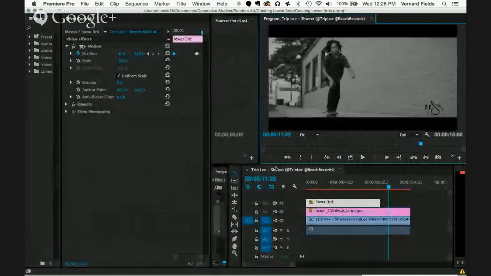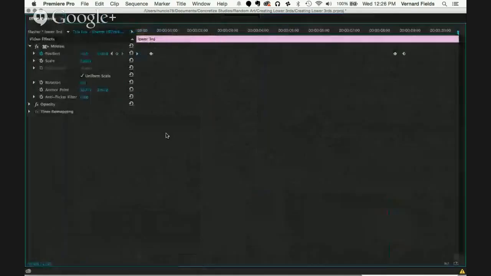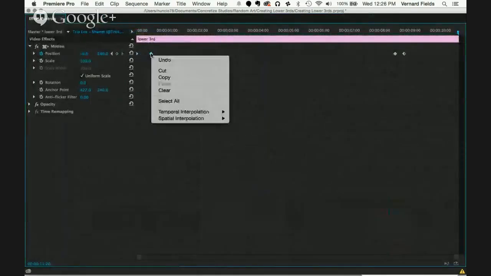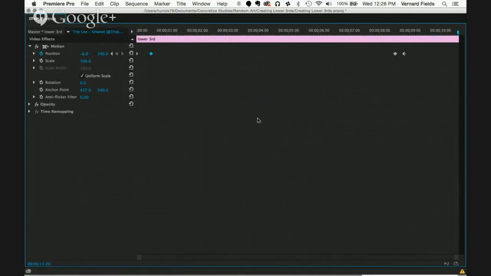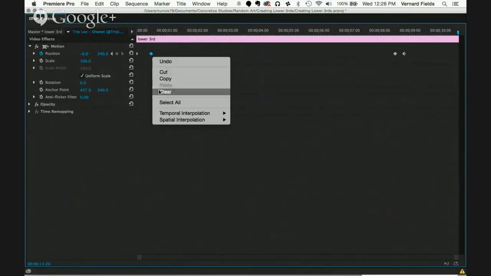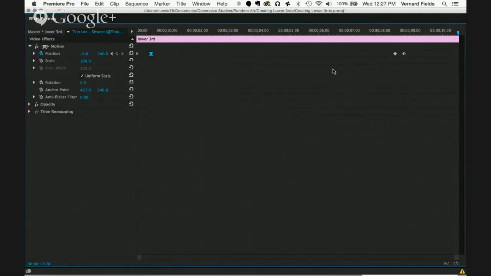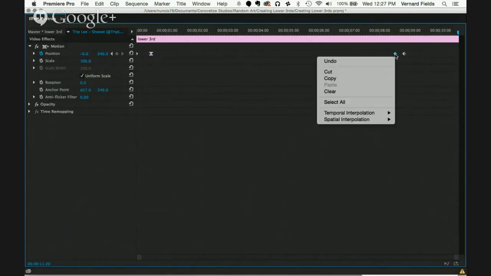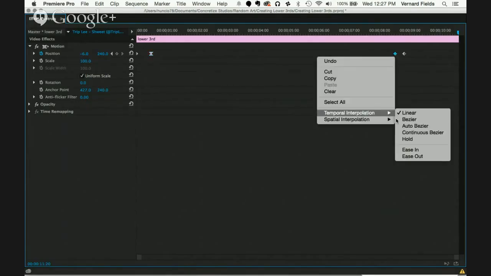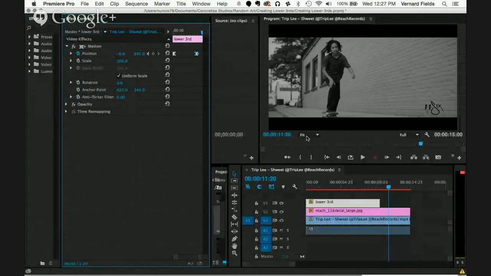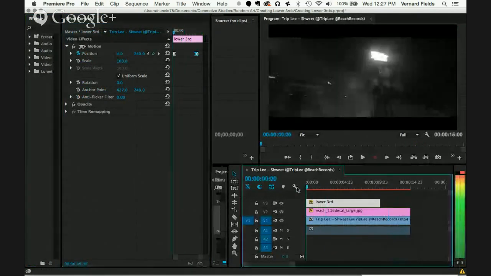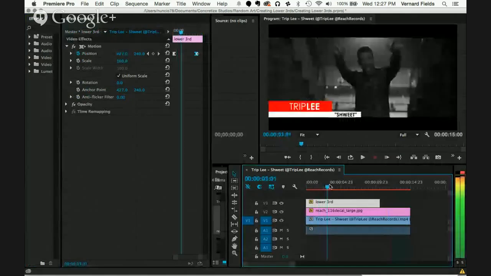All right. And another thing with keyframes, you can right click on your keyframe and you can make the Bezier. What I normally do is the Bezier. Let's see, the ease in. You can do the ease in, same thing right here. Ease in, and it just adds a little bit more flavor to it.